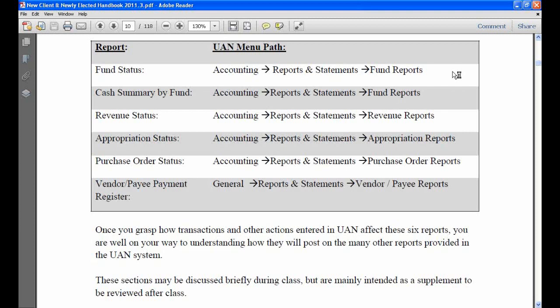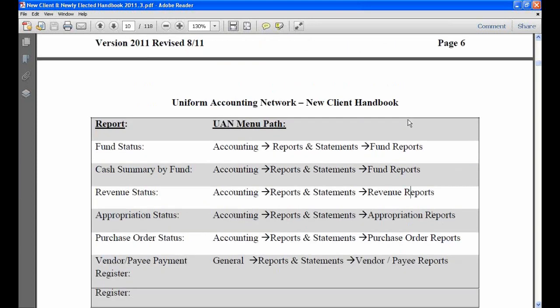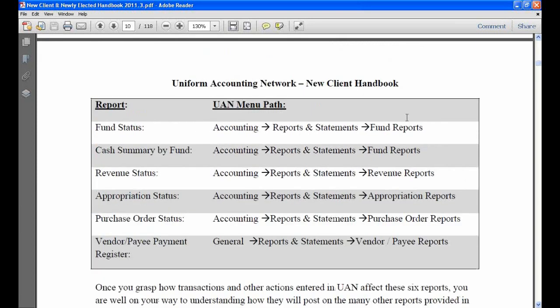Hello, this lesson is on Chapter 5, Accounting Reports. Now, as you can see, I don't have Chapter 5 open yet. This is actually part of the overview chapter in Chapter 1.